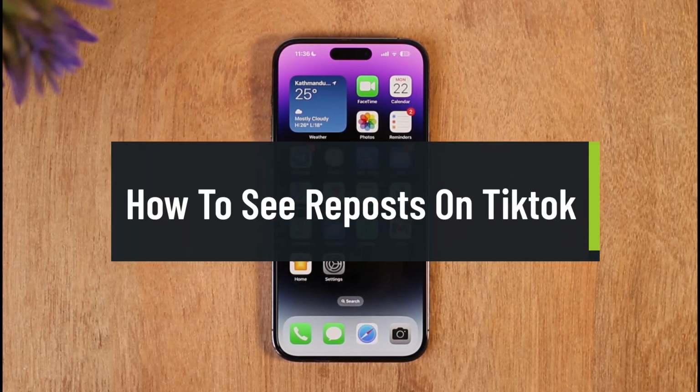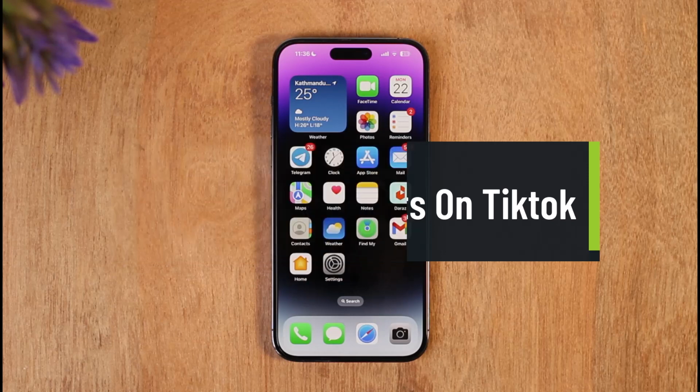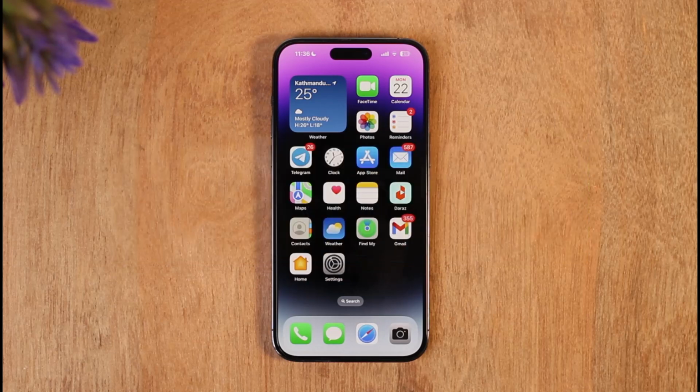In today's video I'll simply guide you through the steps on how you can see all of the posts that you've reposted on TikTok, so make sure to watch this video till the very end.